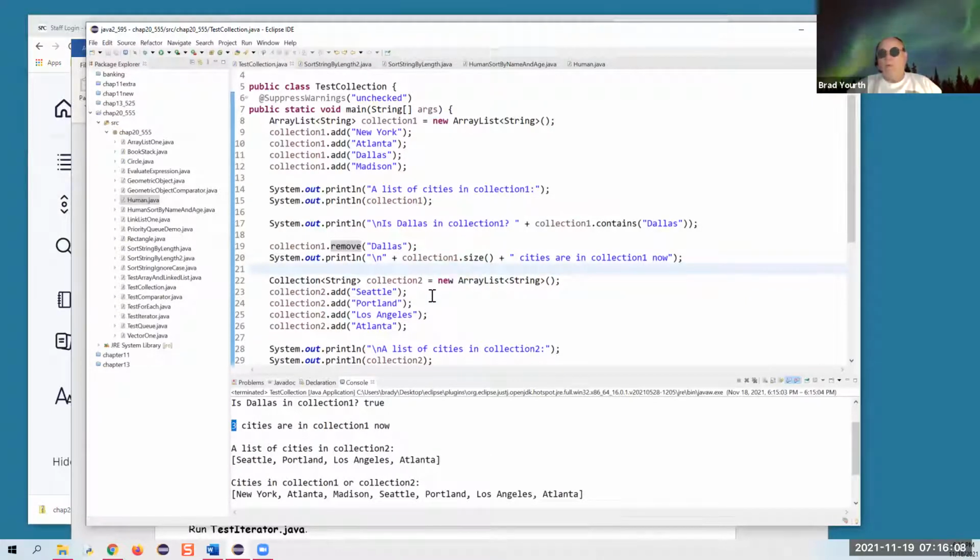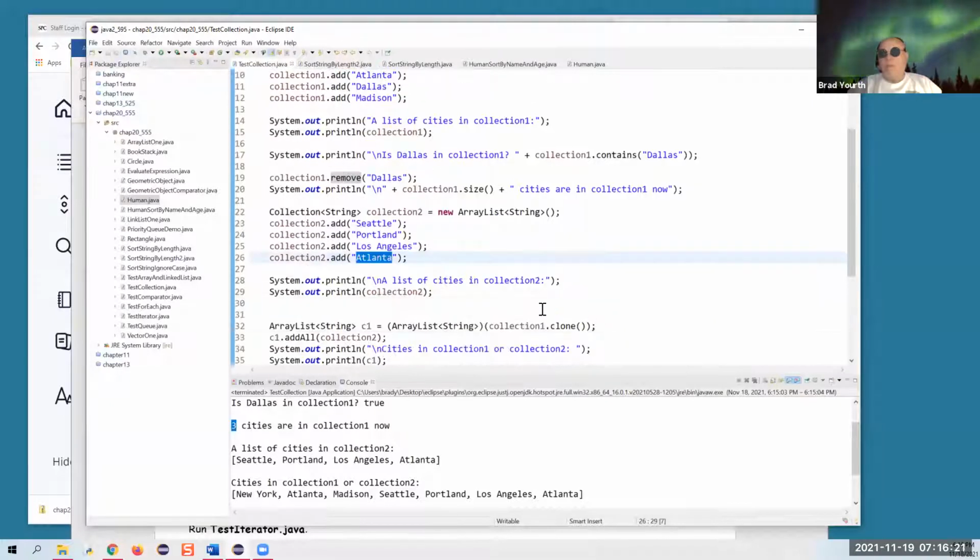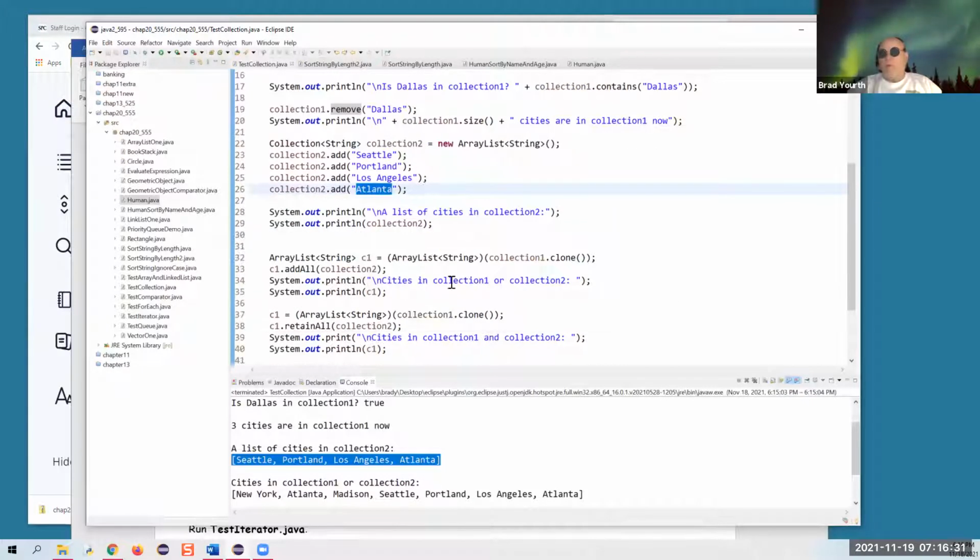Now we will look at a second collection of strings with some more city names, called collection 2, with some different cities, although not all different, so we also have Atlanta in this one. And we're going to print that out just by dumping it on the screen. And that's what this is, the output of line 29.